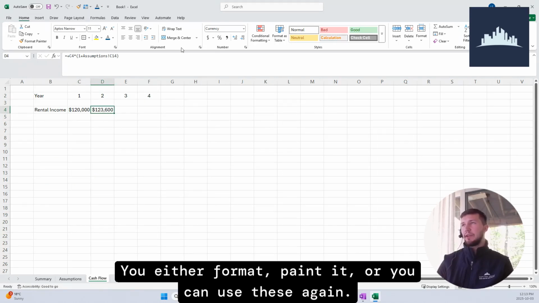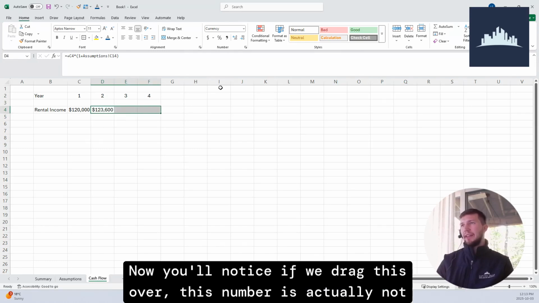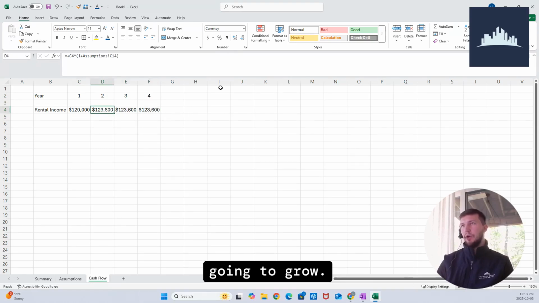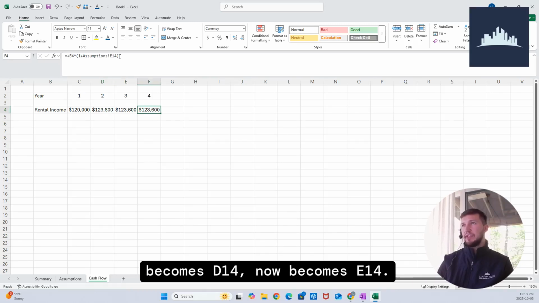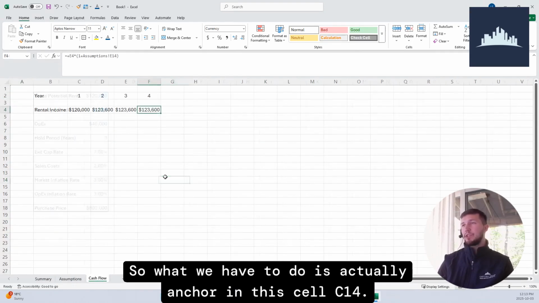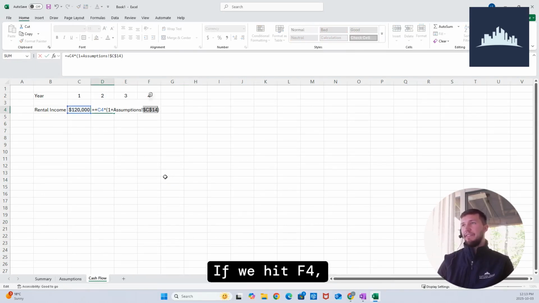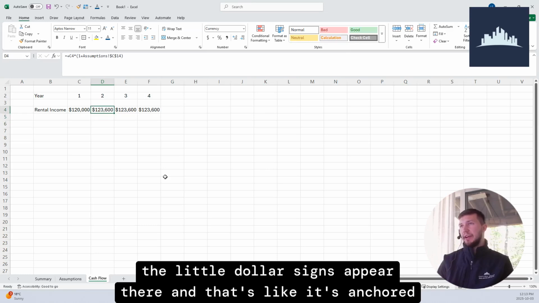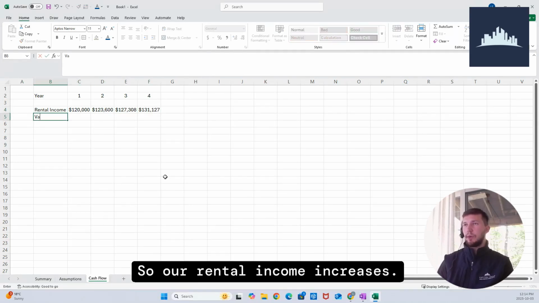You either format paint it or you can use these again. So that's great. Now you'll notice if we drag this over, this number is actually not going to grow. The reason is that this cell, assumption C14, now becomes D14, now becomes E14. As you can see, D14 and E14 have nothing in them. They're blank. So what we have to do is anchor in this cell C14. If we hit F4, the little dollar signs appear and that cell gets anchored in. Now if we drag it across, it's an absolute reference to C14 and that doesn't move. That's great. So our rental income increases.